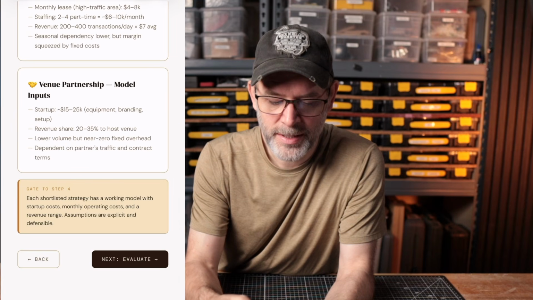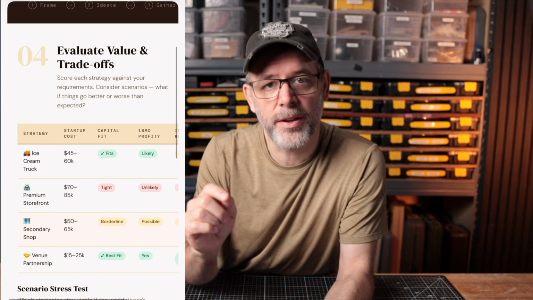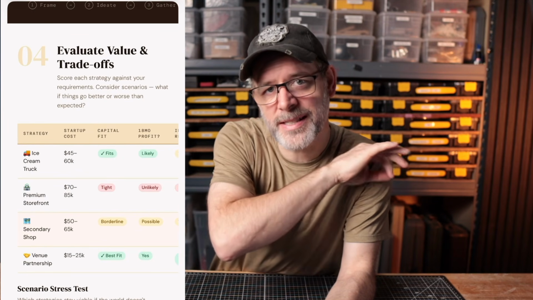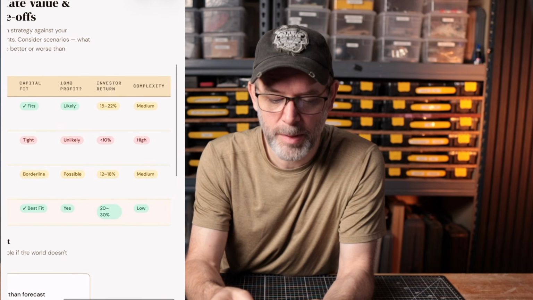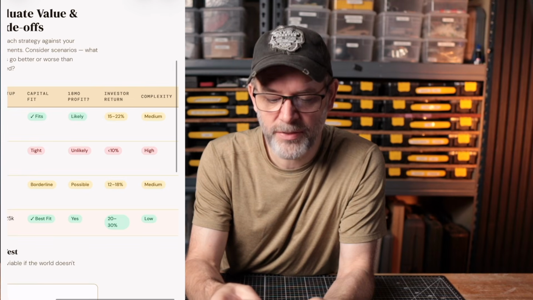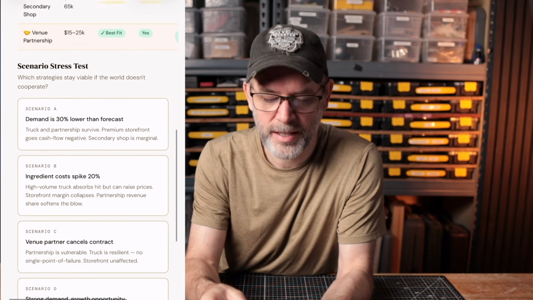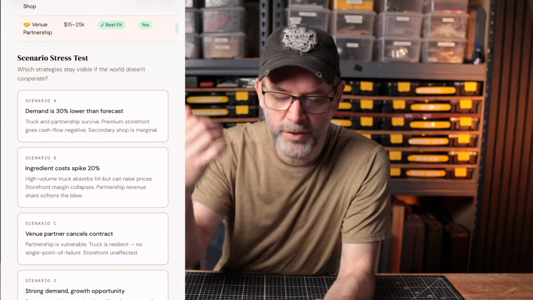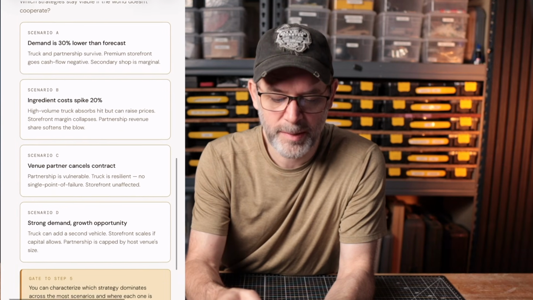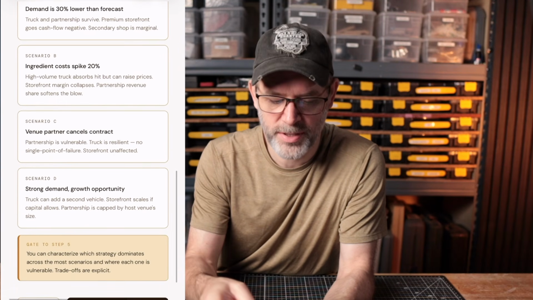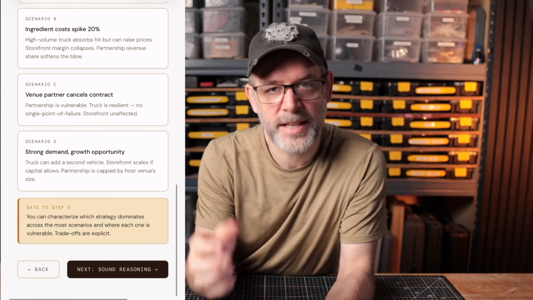Just really cool. So now that we've got these, we can jump to the evaluate stage, and it's going to compare those to the framing criteria that we had in step 1. And so it says, here's the startup cost, here's the capital fit, here's whether we can be profitable within 18 months or not, here's investor return, here's complexity. Of course, that's just a reference case. So then we take a look and say, all right, let's stress test it with scenarios. And you go, what if the demand is 30% lower than the forecast? What if the ingredient costs spike 20%? And so you go through these different worlds or different scenarios and explore the trade-offs and how each of these might respond. So that's your evaluation step.